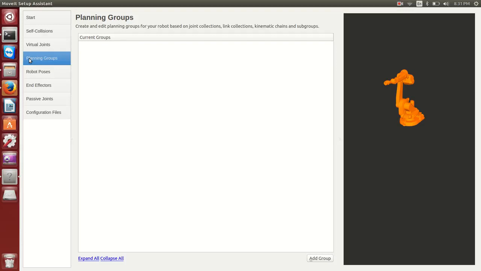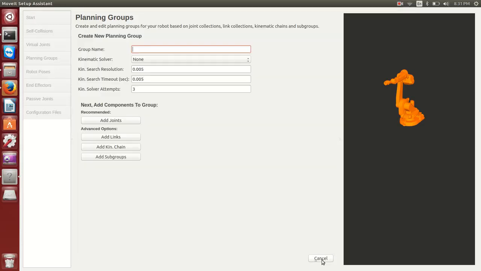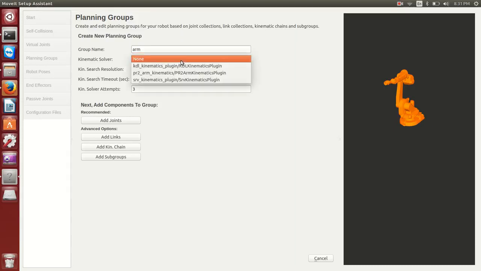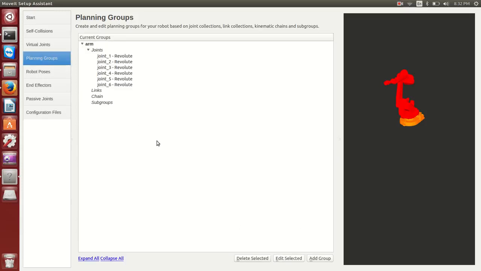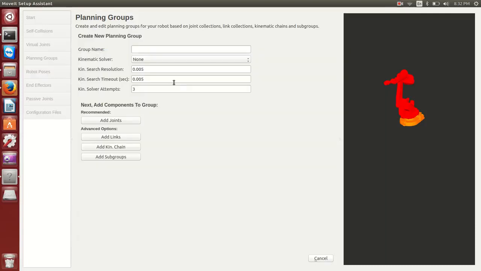Planning group. Okay, so this is for the kinematics. Just going to make an arm. Pick a solver. I'm just using this generic one here. Then add my joints. Notice how I don't have base link anymore, and joint 1 is my first joint. These are the joints that make up my robot, and this is a tool, so I'm not going to include it. Save.